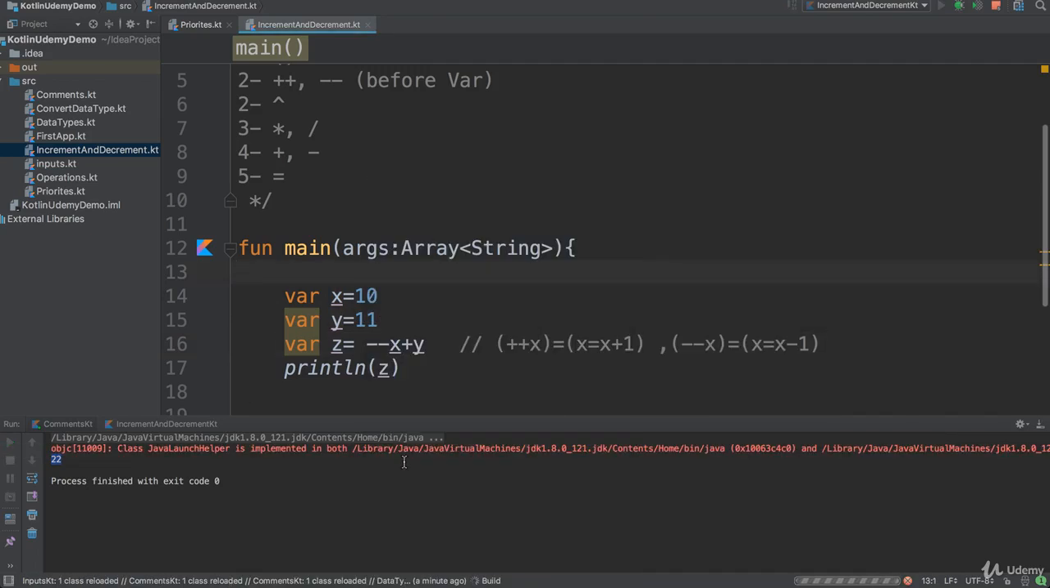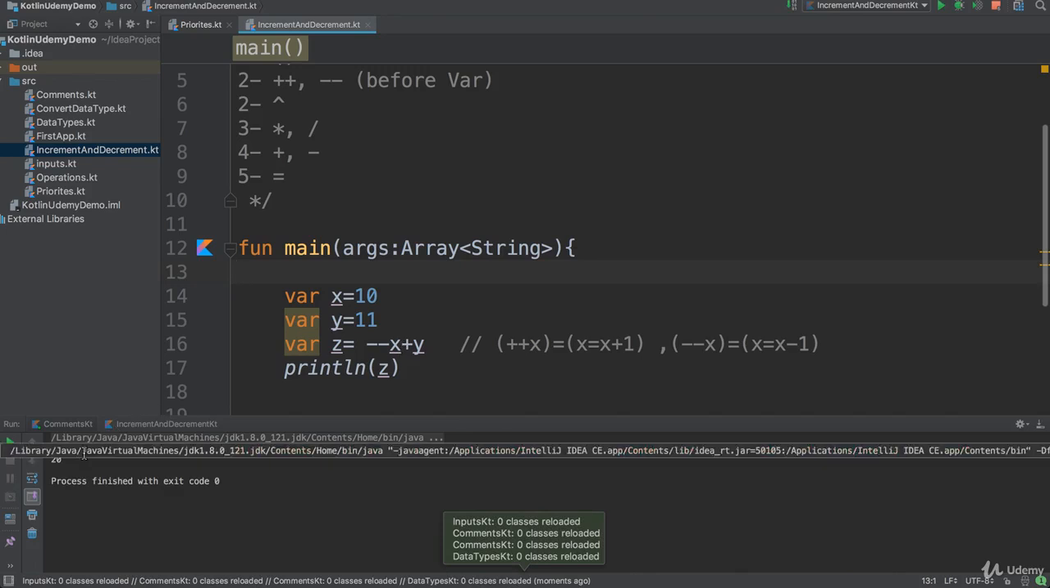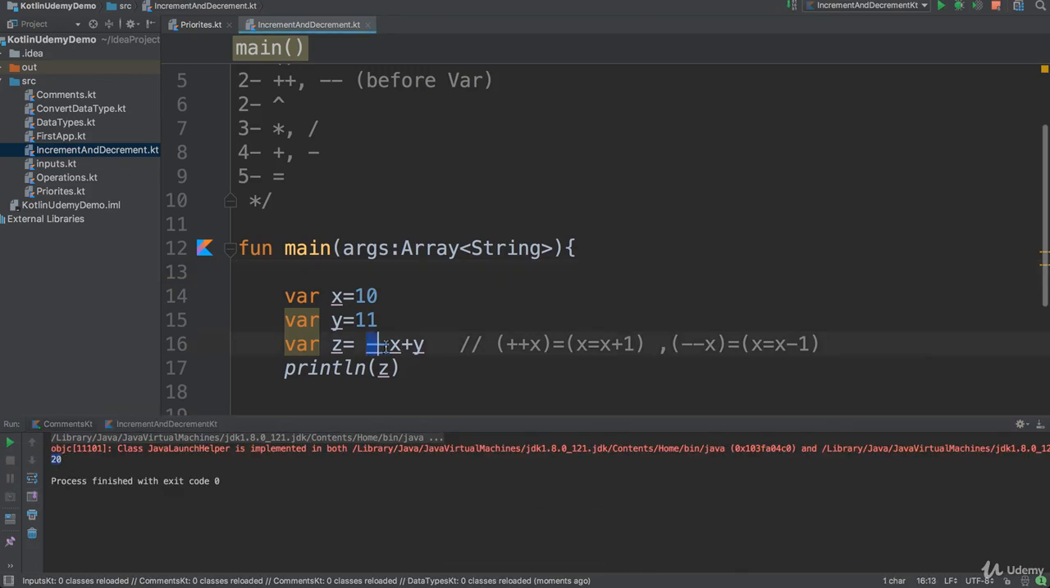So make sure of these things. Whenever you see plus plus or minus minus in any operation, that means they will be executed first. That means you first change the value of the variable, then you do your math operation. See, 20. So when you see minus minus x, that means go to the value of x and subtract 1.